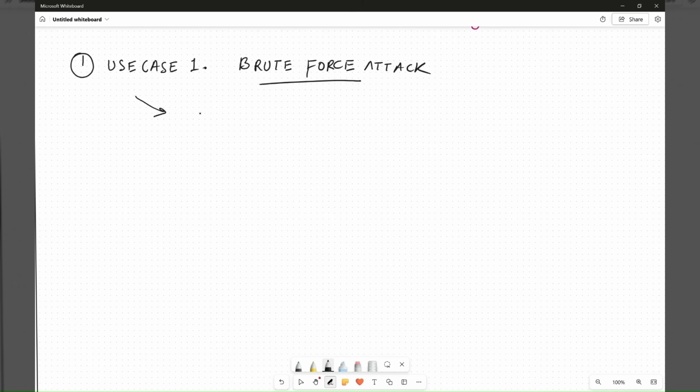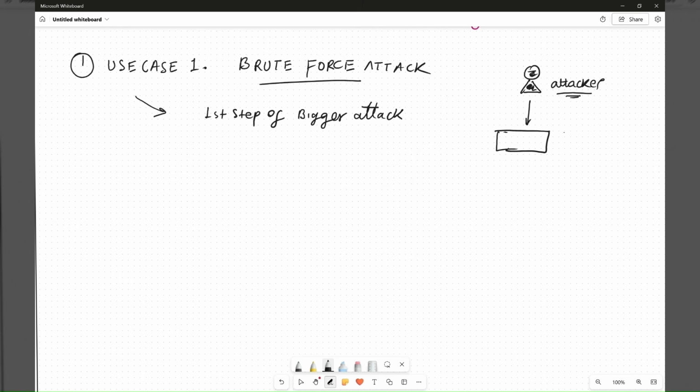So a brute force attack is exactly what it sounds like. An attacker keeps trying many different passwords until one finally works. So why does it matter? Brute force attacks are very dangerous because they are often the first step of a bigger attack. Once the attacker gets access, they can move across your network. They can log in on one machine, go to the second or third or fourth. So this is a classic lateral movement.